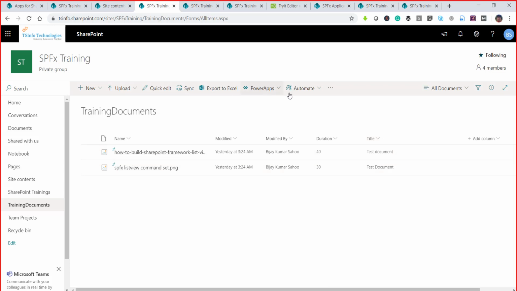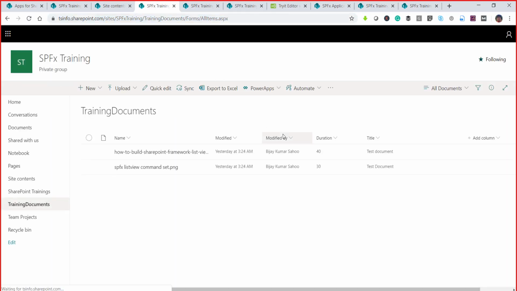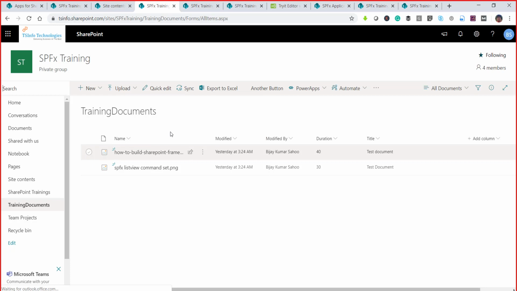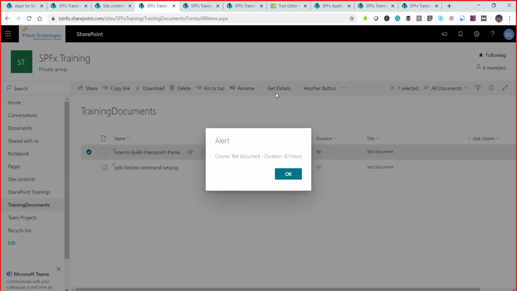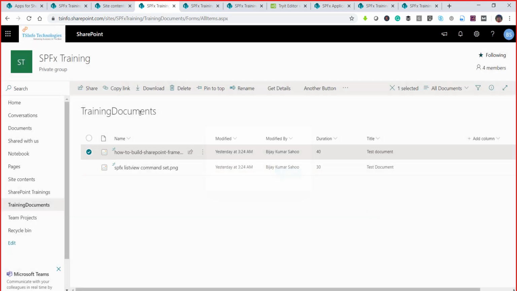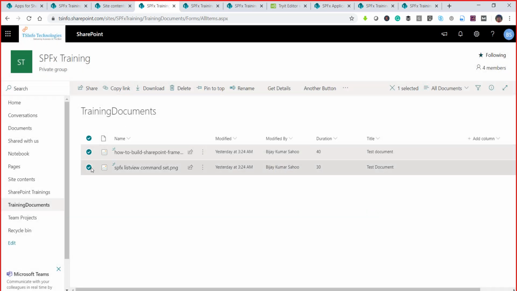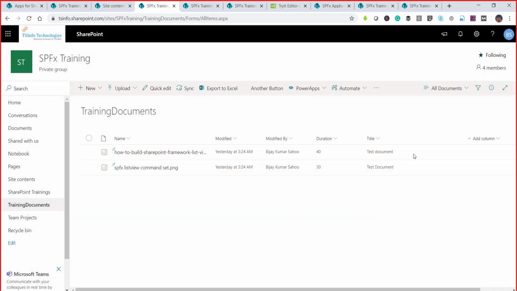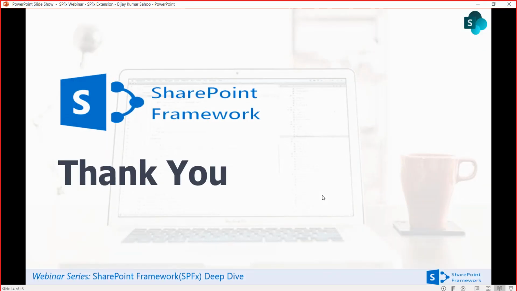You can see another button is coming, and if I select one item, I should be able to see get details. If you click on that, you can see the title and the duration, both things are coming. And if I select multiple, you can see both things have gone now. So this is how you can work with the SPFx command set extensions, list view command set extensions as well.